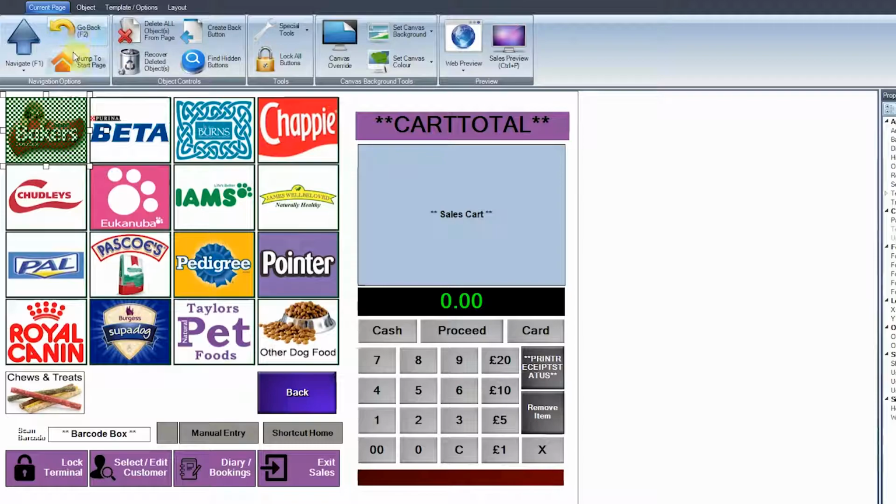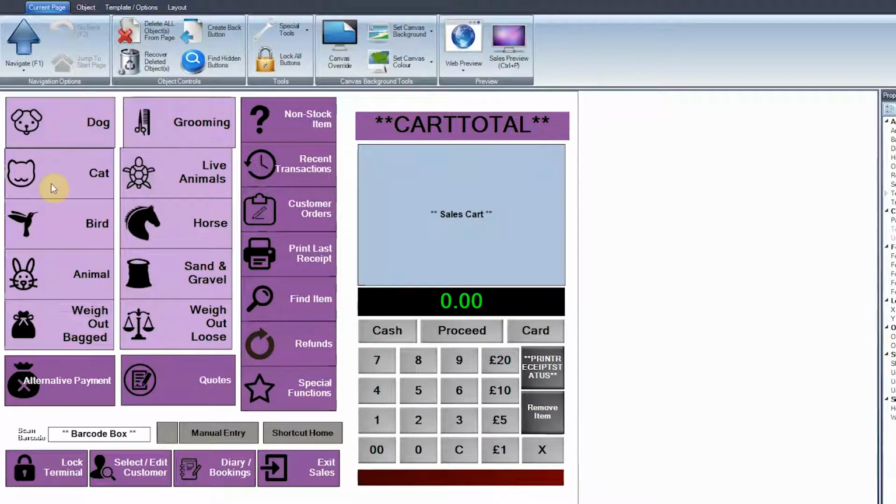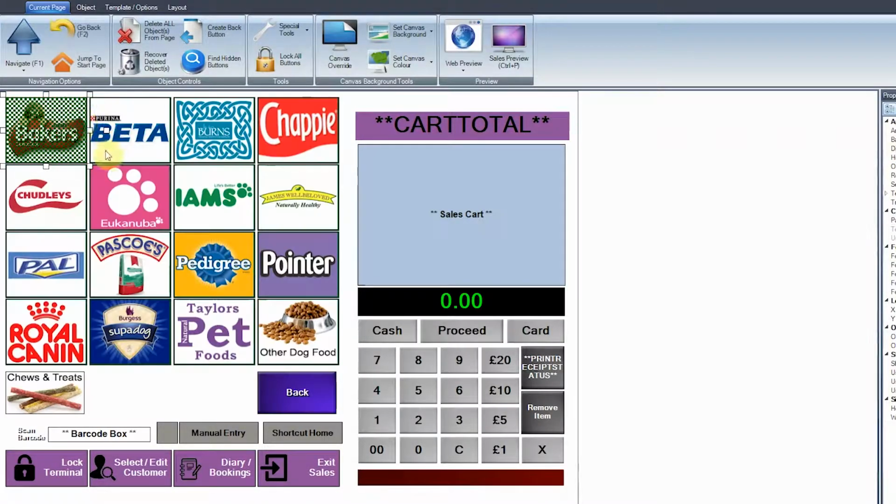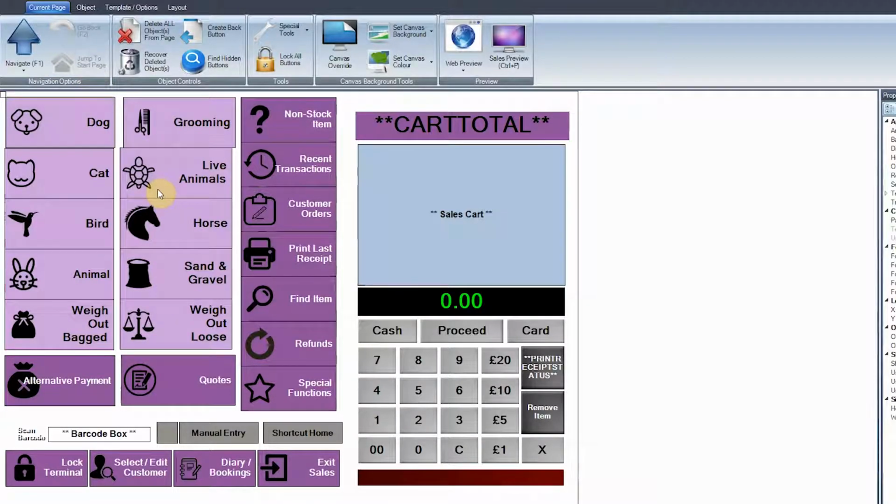There are a few extra features that pop up, so you can go back a page by clicking on that, or you can jump straight back to the home page as well. If you've made a complete mess and want to start again, you can click delete all buttons from the page, or if you want to undo anything, you can recover the deleted objects as well. Instantly create a back button. You can also find any hidden buttons that might be behind other buttons.